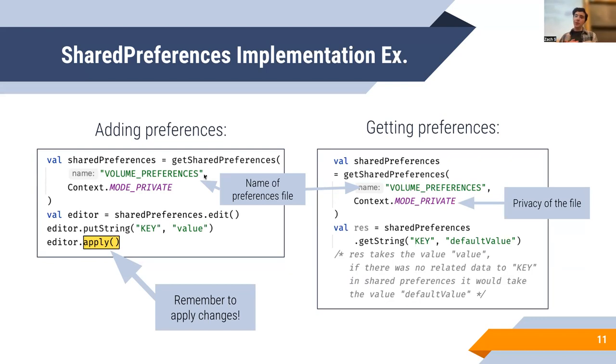So whenever you use shared preferences in Android, the Android OS will actually create a file on the user's phone with the name that you put right here in getSharedPreferences. So I basically just created a blank preferences file on the user's phone called volume preferences. This context mode private basically means other apps don't have access to this file, which is good, right? Because you might have sensitive information in there. So usually you should use mode private.